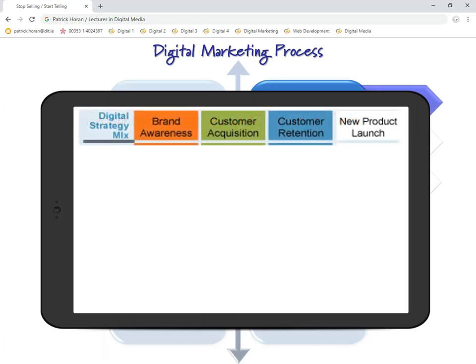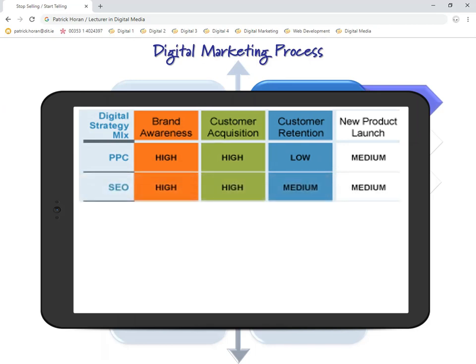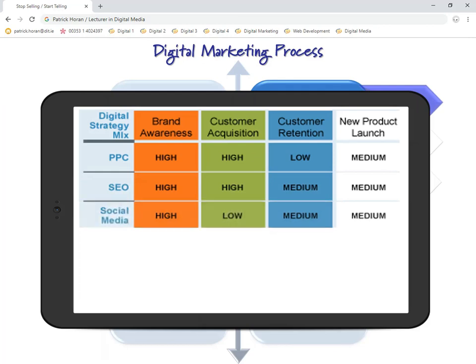We've seen this before: the digital marketing mix, brand awareness, customer acquisition, customer retention, new product launch, sales, etc. Certain channels such as pay-per-click are very good at some of these, such as brand awareness and acquisition, not so good at retention. SEO is good at brand awareness and customer acquisition, not so good at retention.